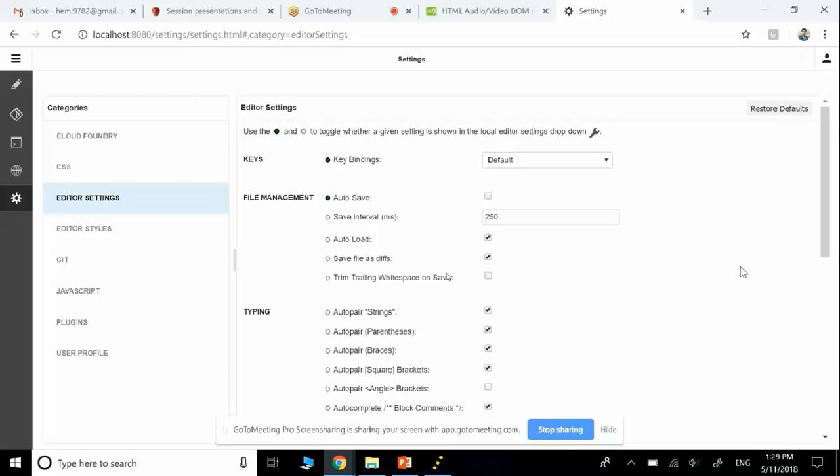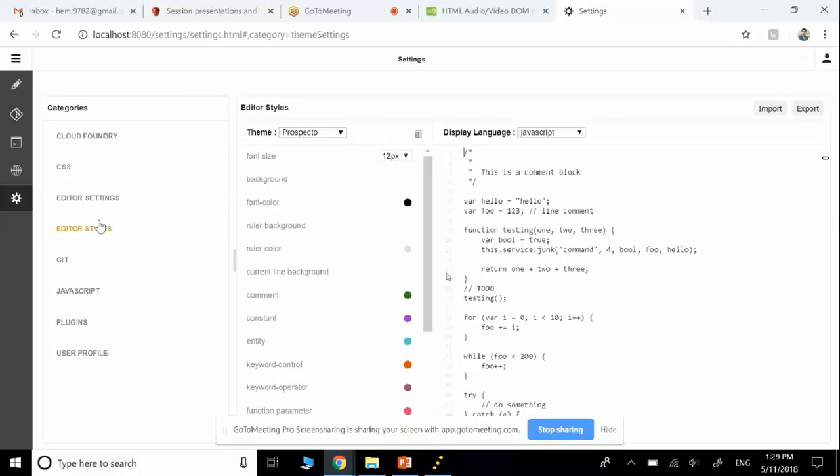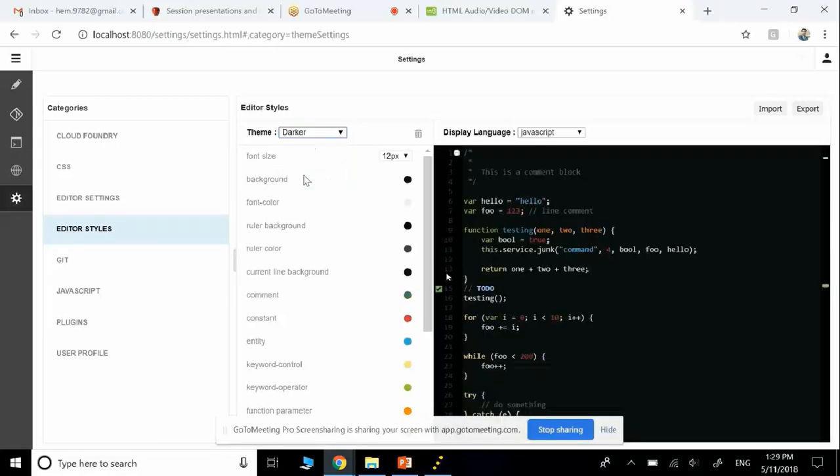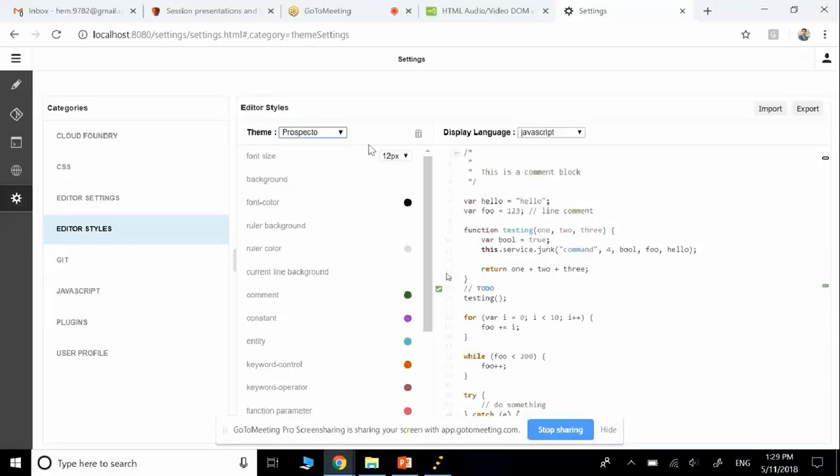Editor styles. Can you see editor styles? On the left side itself. Okay, just choose that. Theme. Yeah, make it darker. Oh, no, this is just color change. Okay. And display language Java HTML. No, that's not a big thing.